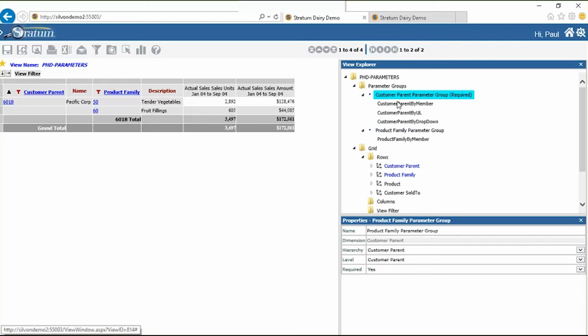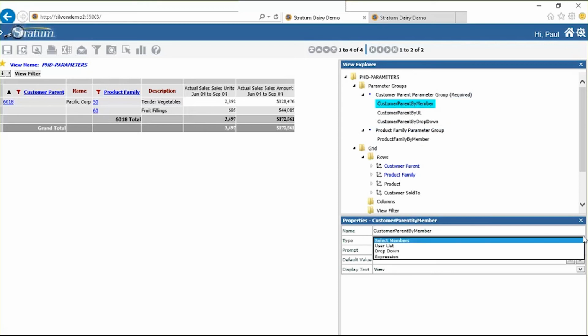Now within the parameter group, you have the different parameter types. Now at this level, the name is something that's just internal. It's within the view definition itself. It's not something that the user sees. The caveat there is there can't be any spaces. So as you can see, I've labeled the name and taken out all the different spaces. Then you define what type it is, whether it's a member, select member, user list, dropdown, or expression. So in this case, this is going to be a member.